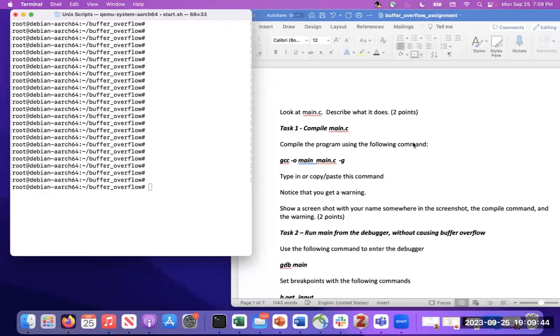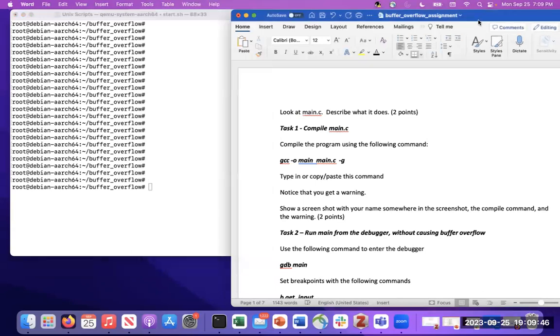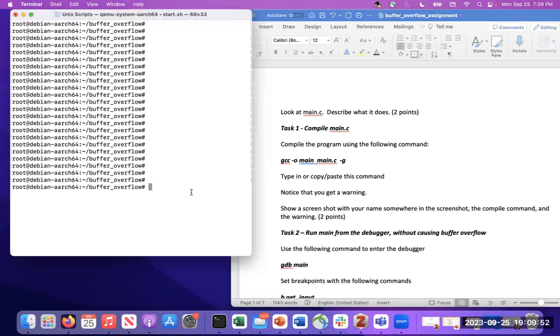Hi, this is Cheryl Resch, and in this video, I'm going to go over my buffer overflow assignment. So this is the assignment here on the left in this Word document. And here I'm running my emulator. And we have a file called main.c that we're going to compile and run with the debugger. So let's look at main.c and see what it does.